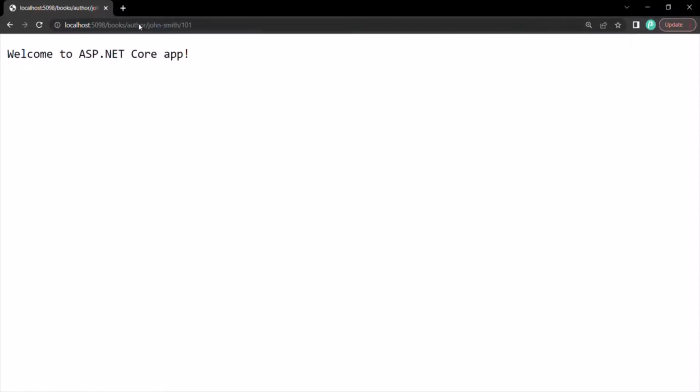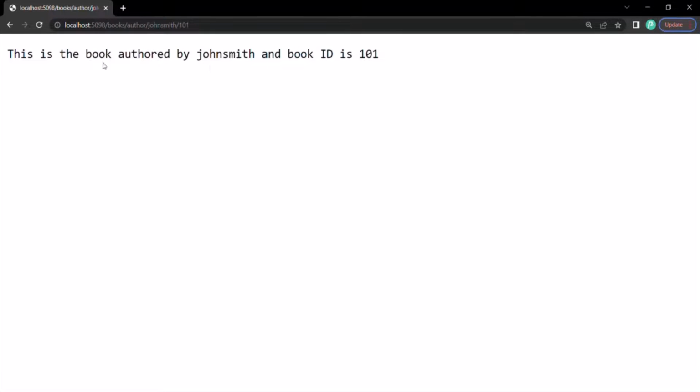/books/author/maybe John-Smith and /the book ID, let's say 101. If I press enter, you see here also the default route is getting executed because in the author name, we have a special character called hyphen. If I remove this hyphen from here, and now if I press enter, in that case, we are seeing this response. This is the book authored by John Smith and book ID is 101.